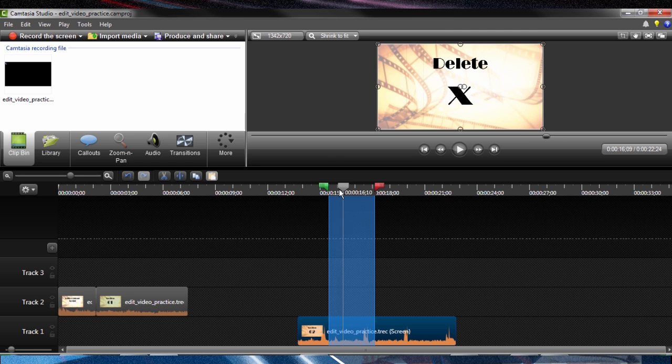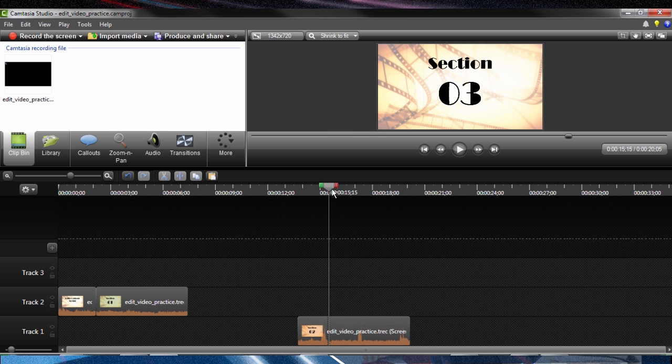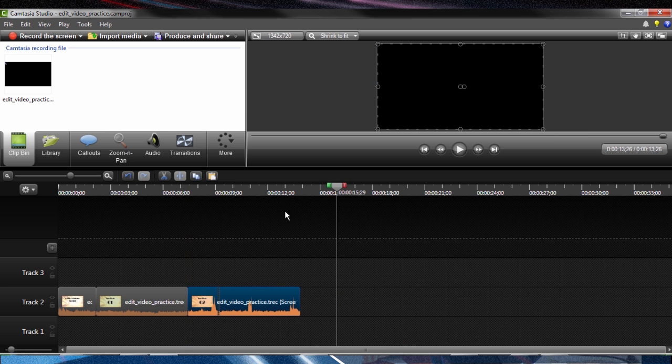So now I've got a section that I want to delete that's included here, and I can use the cut tool to remove that content. And in this case, it has created a splice between section 2 and section 3. So I now have those in order.